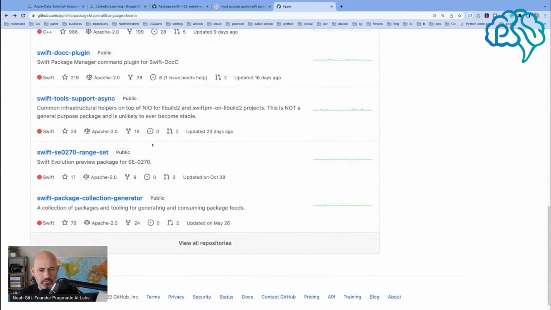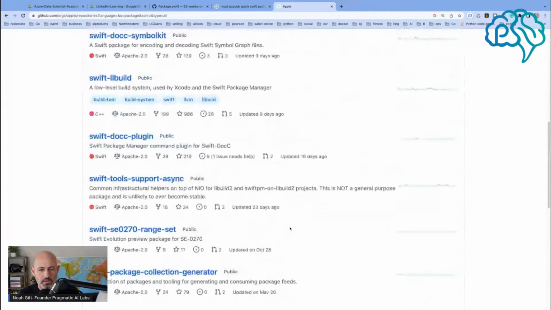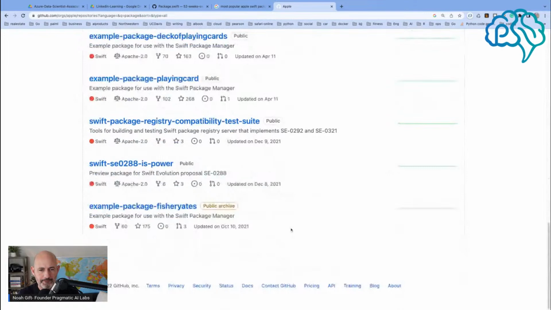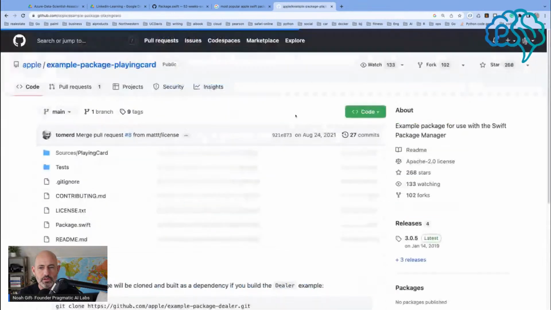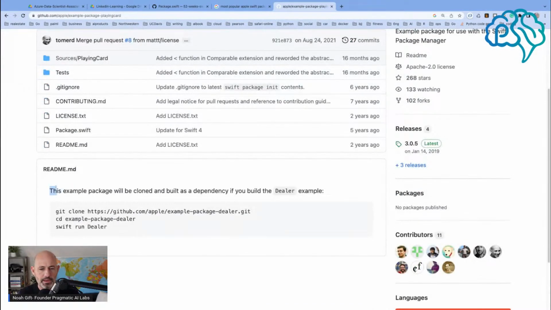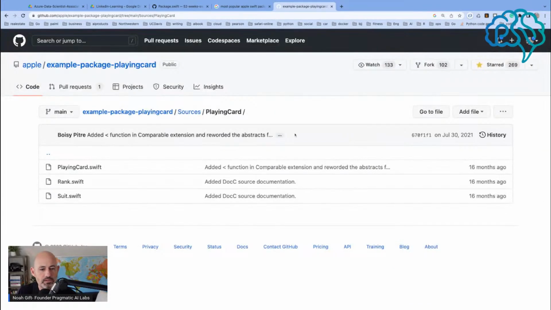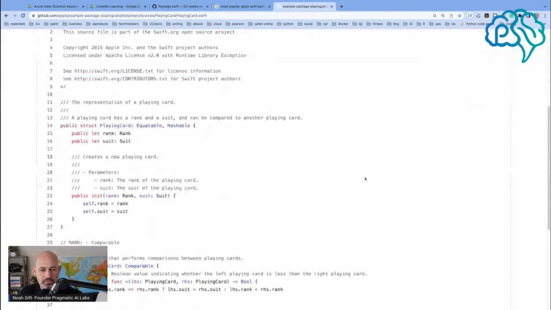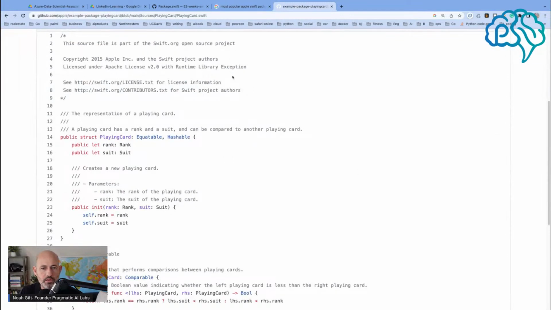Swift package, a collection of packaging tools, and an example package for use with Swift Package Manager. So they're giving some examples here. Let's just start this. So this is an example package that will be cloned and builds a dependency if you build the dealer example. So Sources, PlayingCards, Swift. This is part of swift.org. Interesting. Yeah, I don't really see anything yet.